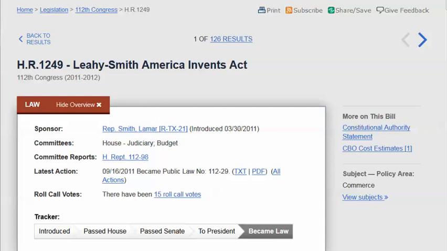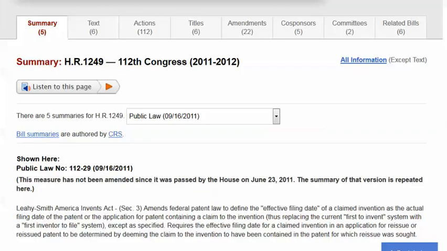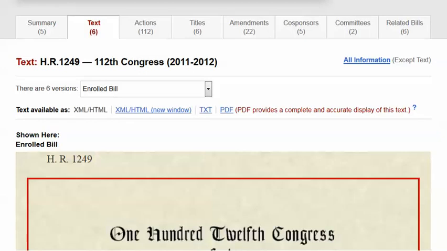The overview box contains the same information and links that were on our results page and adds links to major recorded votes. Underneath the overview are a number of tabs, some of which use drop-down menus to take us to various versions of the bill. The Summary tab takes you to the bill summaries authored by the Congressional Research Service. The Text tab is possibly the most important one. It takes you to the actual text of the bill in all of its versions.